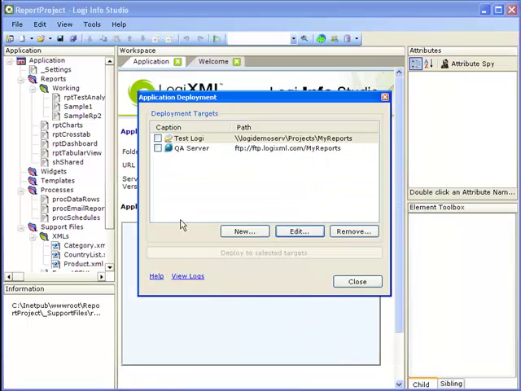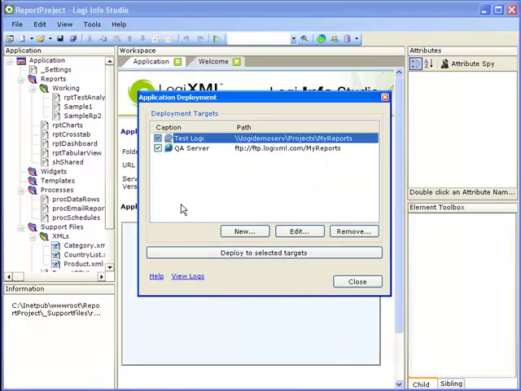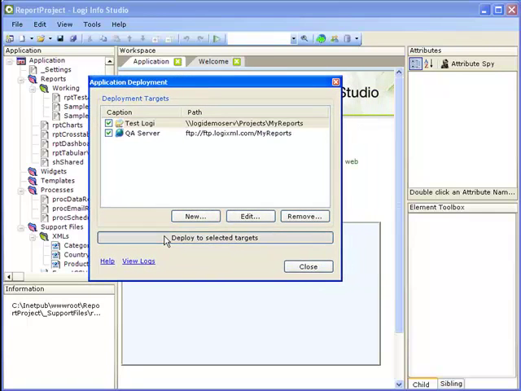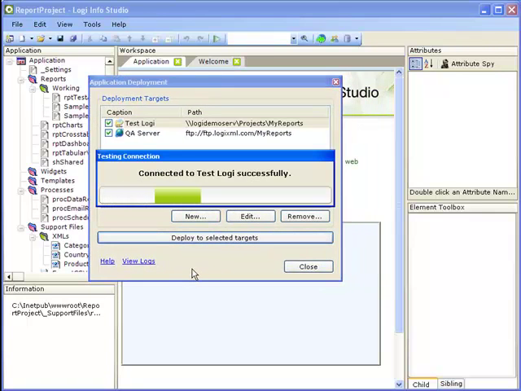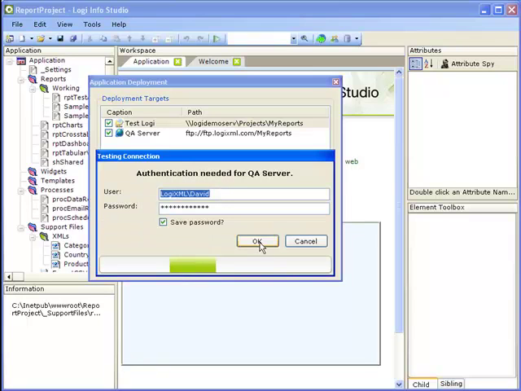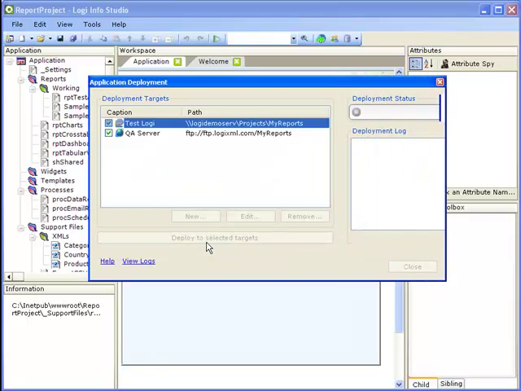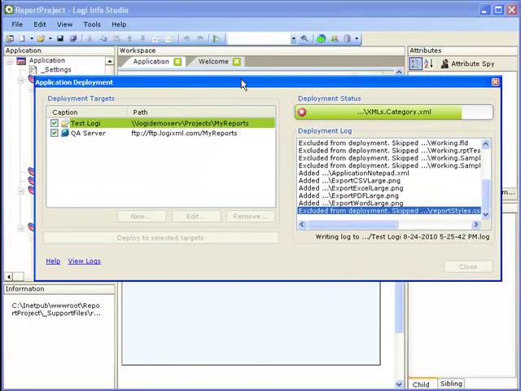So now that I'm ready to deploy, we can select one or multiple deployment targets to deploy to, and with that single click, we can deploy our files. So let's go ahead and run the deployment. We're going to test our connections. Once again, if credentials are required, because I saved it, I don't have to fill it in again. And now it's going to start the process of deploying my content.